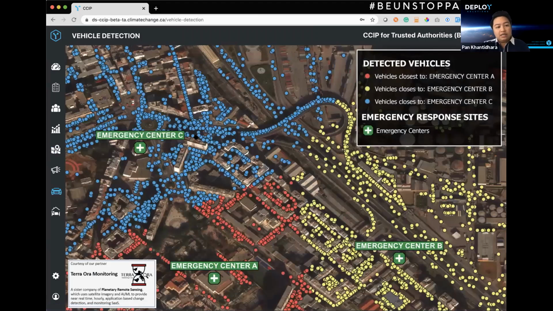And we are working with our partner Terra Aura Monitoring on integrating their vehicle detection algorithm onto our portal. Using satellite images, we are able to tell the vehicle proximity around each of the emergency centers. This information can be really useful, for example, to redirect the residents to the nearest, least busy emergency center, or it could also help with coming up with an evacuation path.